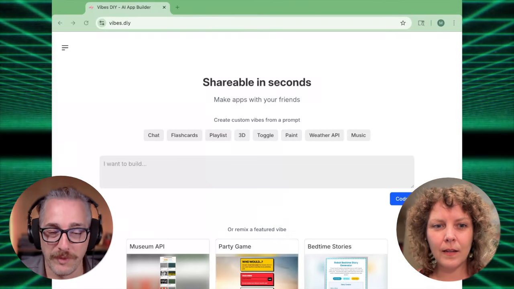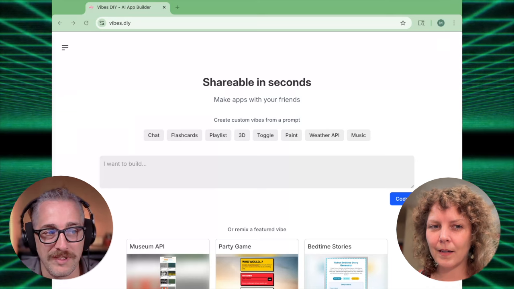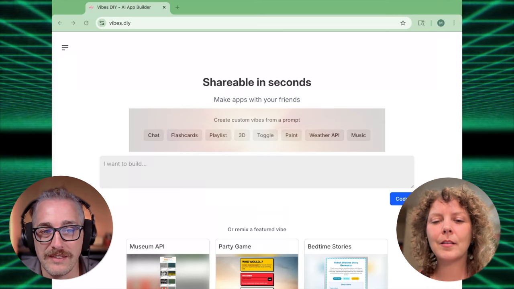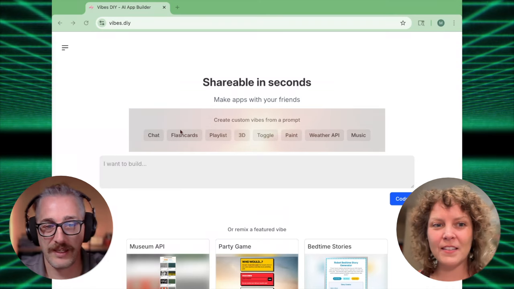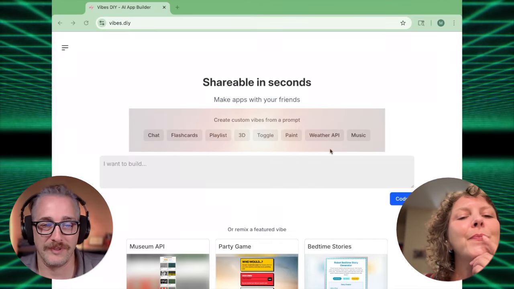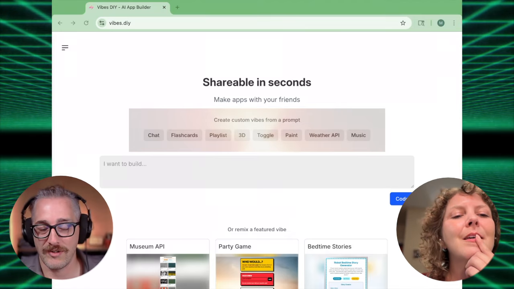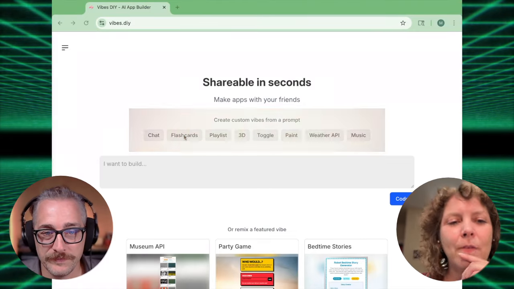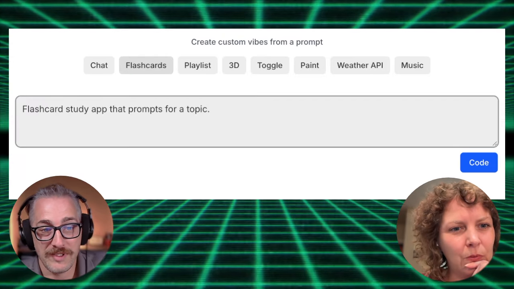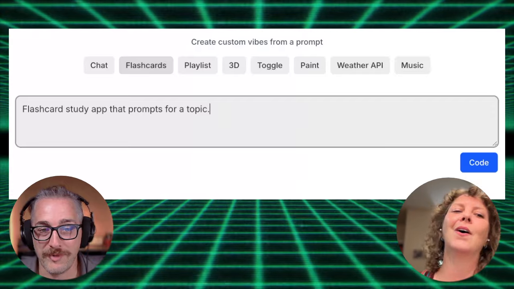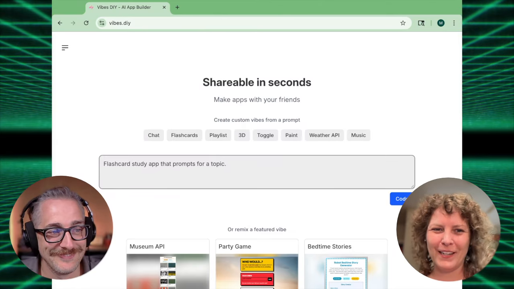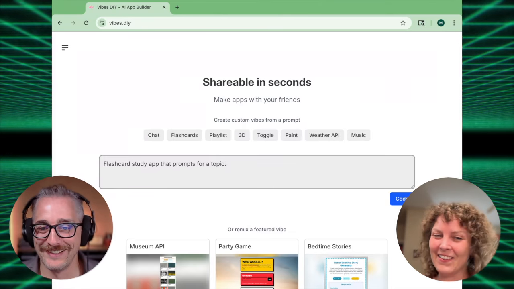You kind of have three options here, but I think what we should start with is simply one of these featured prompts. Any of these up here? Yeah, these are all kind of our list of just quick ways to get started. I want to make flashcards. So right away, you just see flashcard study app that prompts for a topic. Should I tell it what topic? Let's see what happens.